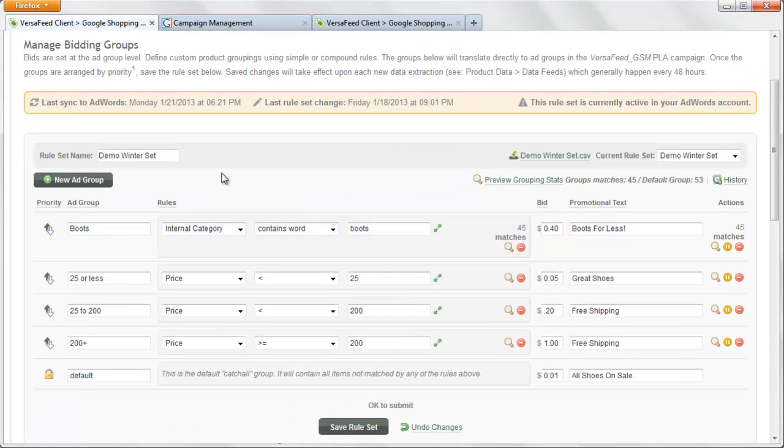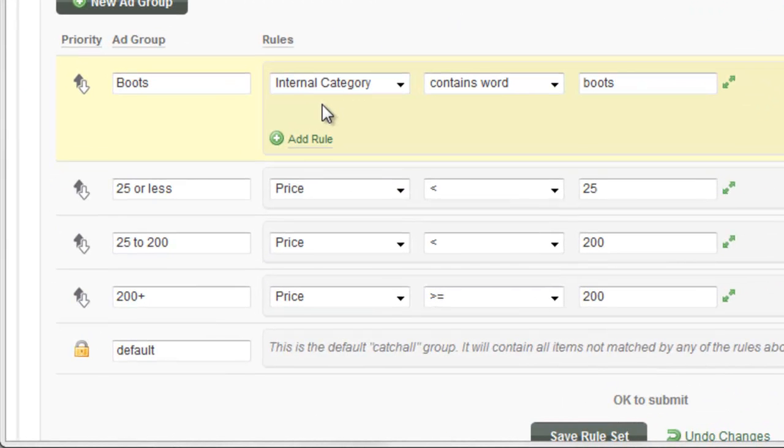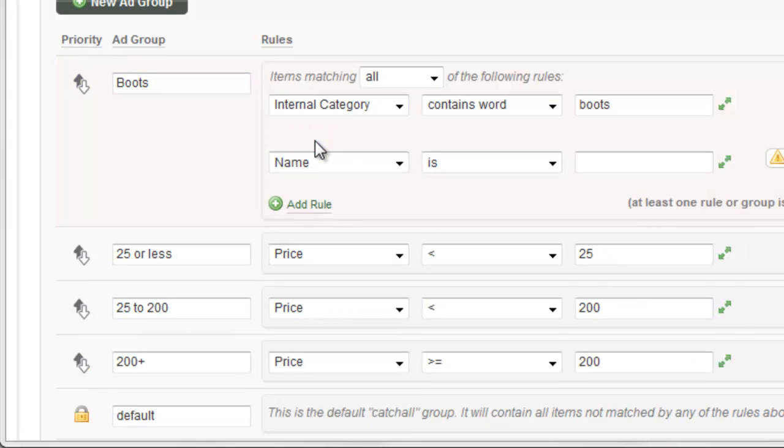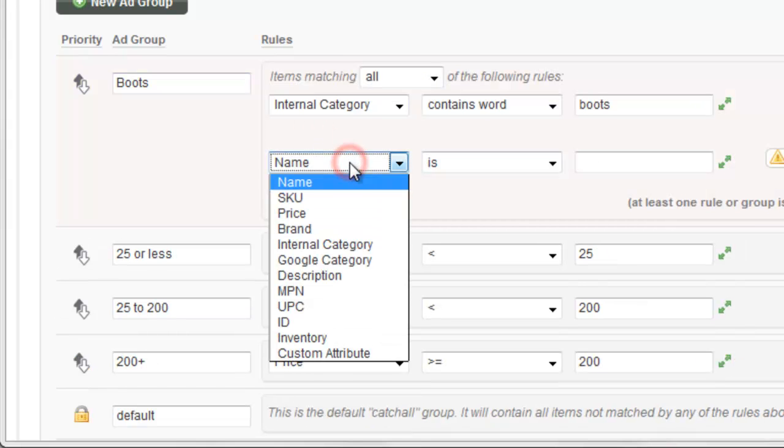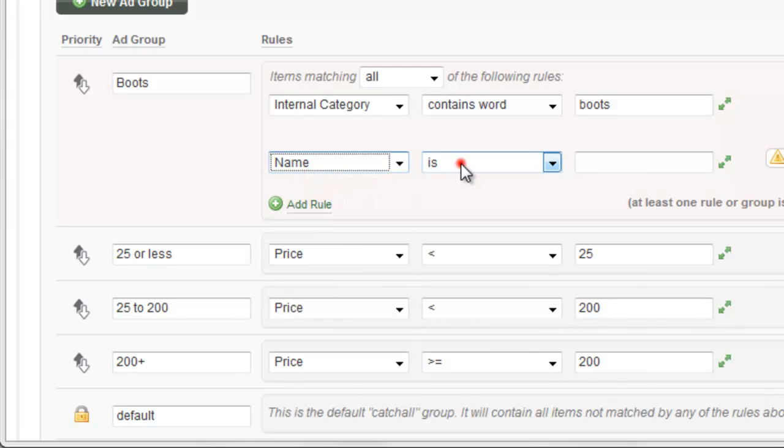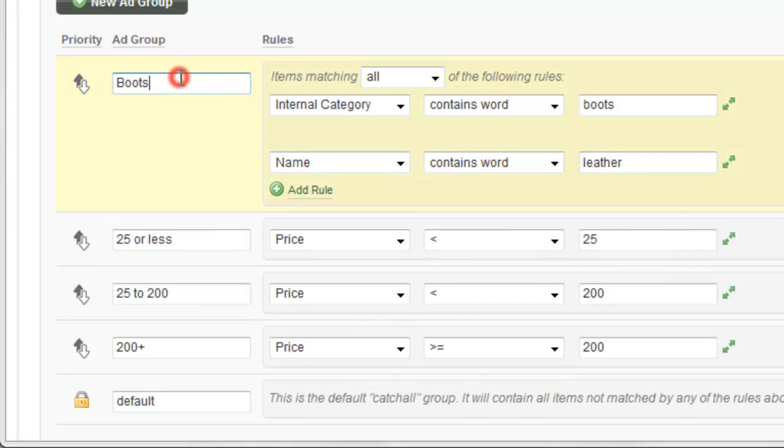Okay, so let's add some more criteria. Okay, so let's say now we want to actually make this only for leather boots, because that, for whatever reason, is our real moneymaker. So we're going to go down here, and we're going to go ahead and click Add Rule. And now we're going to do something kind of fancy. We're going to say name, which is the title of the product. We're going to say contains the word, and we're going to say leather. And we'll go ahead and change this to leather boots.